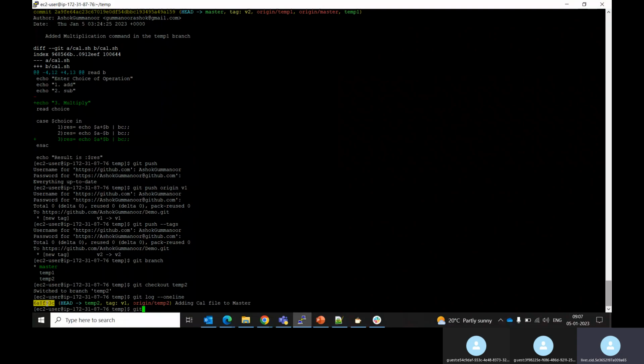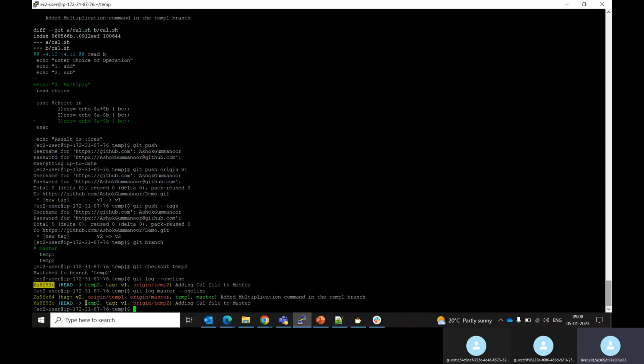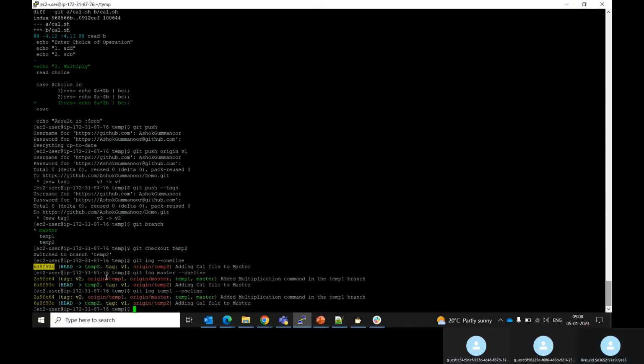If I mention git log master, the commits will be different because we have merged the temp1 changes to the master, so it will be having two commits. If I mention git log temp1 branch and I'm using one line, it will be showing only the temp1 commits. Yeah. So it will show the commits. Remember, whatever commits we have done, it will be showing those commits to us.